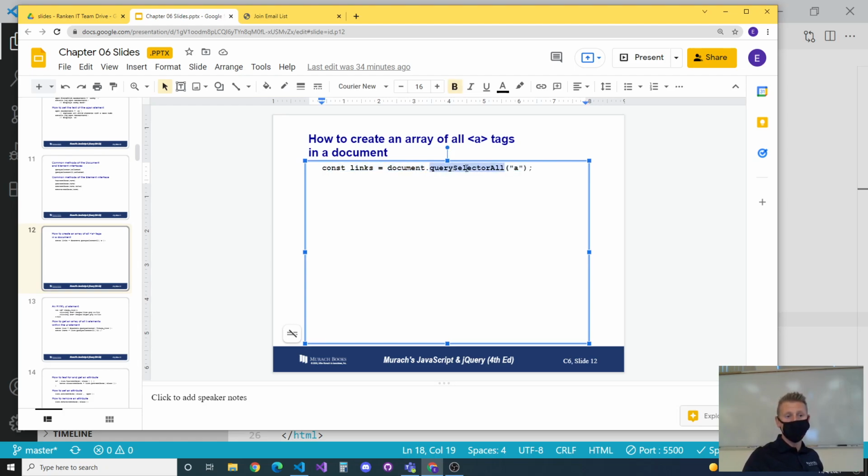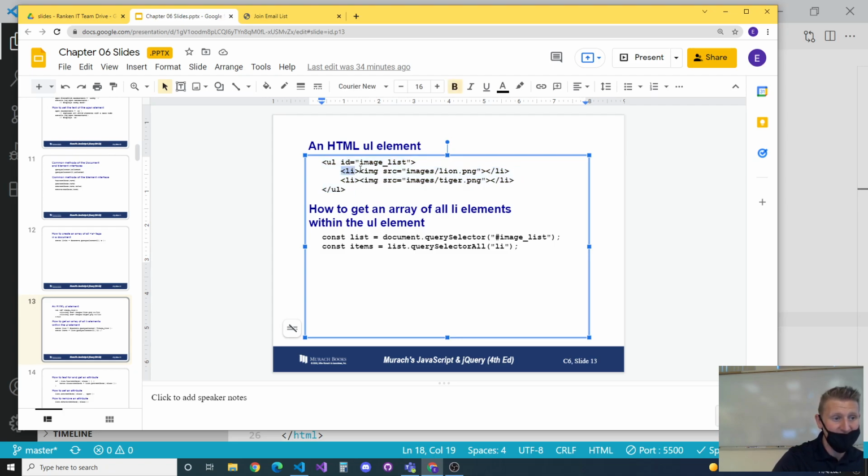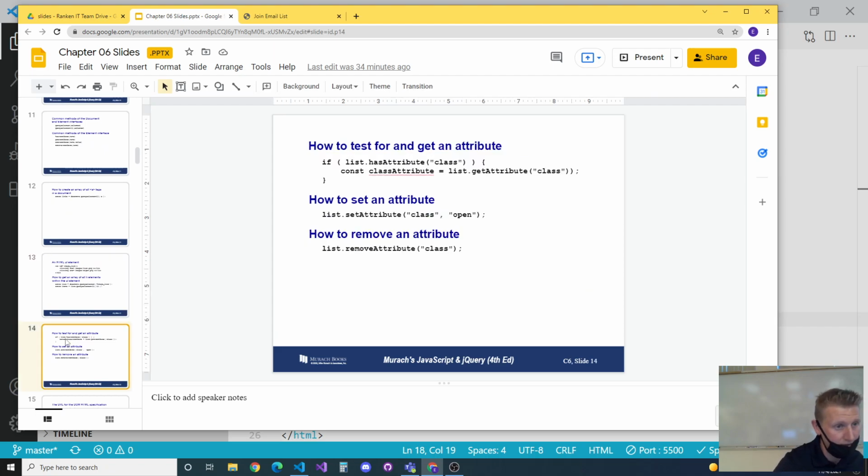All right, really nothing new here on slide 12, right? We're using query selector all to select all of our anchor tags and put them inside of an array. That array is called links. So that's just demonstrating query selector all. Moving on to our next example, we have a simple list. Inside of that list, we have two list items, and those items are images, lions and tigers. So here we're using query selector to select our UL tag, and then another query selector all to select two LIs and put them inside of an array. So items is an array, and list is a single element representing the UL list. So list versus items, two variables that we have.